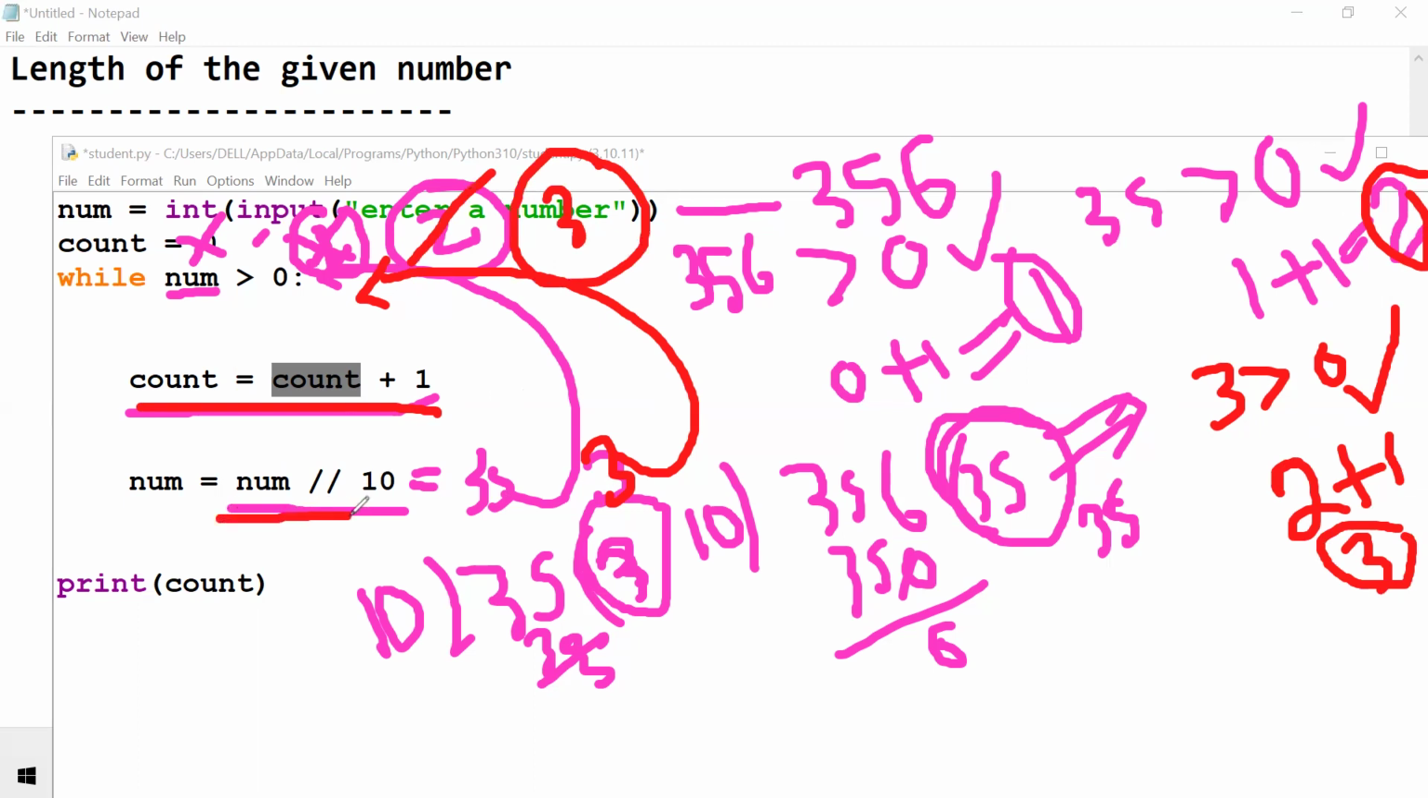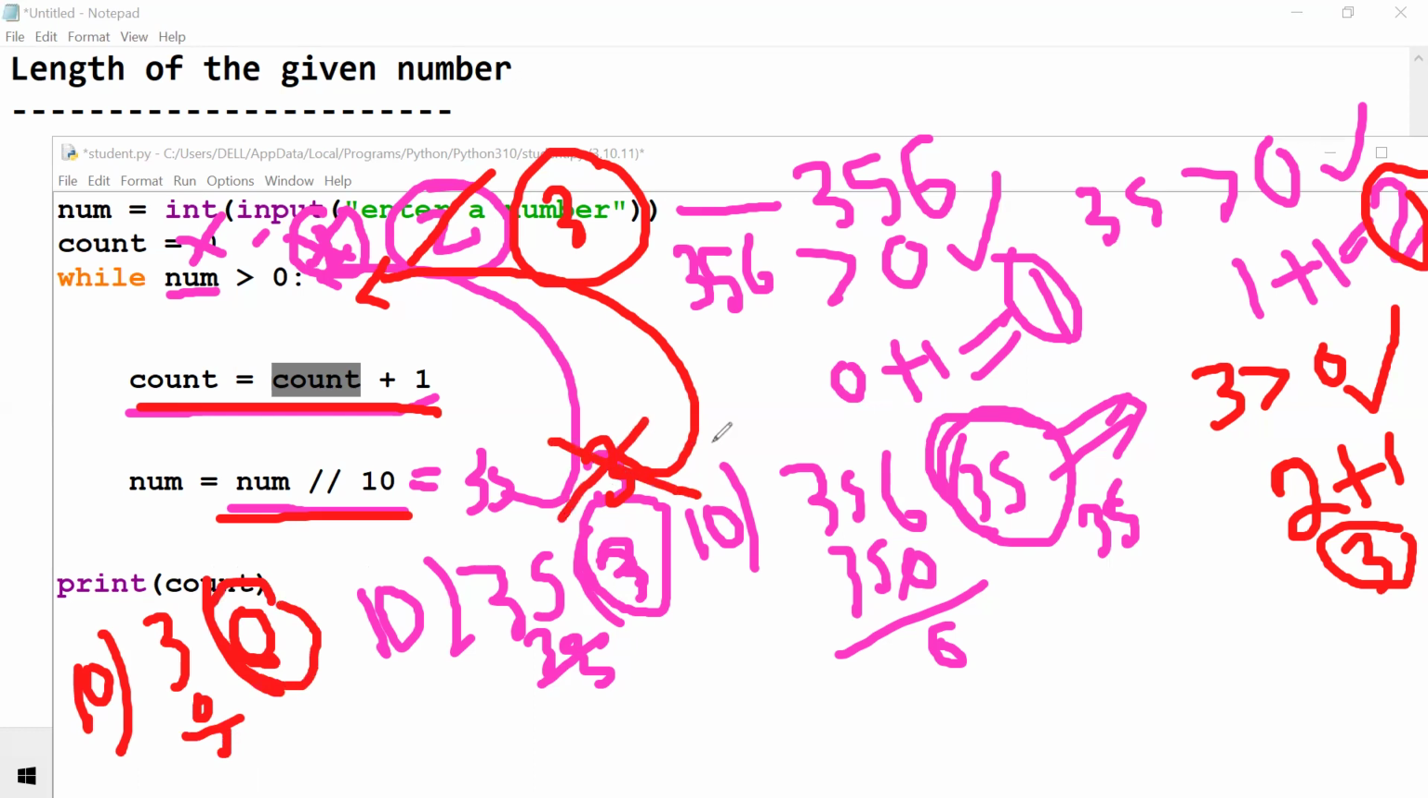Again it will perform number floor division 10. Here the number is 3, right? So 10 goes 0 times, and it gets remainder 3. So here I got the quotient as 0, right? So it will cancel the 3 and give 0.